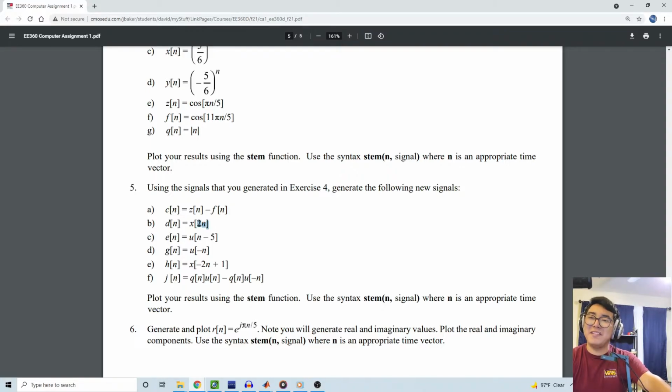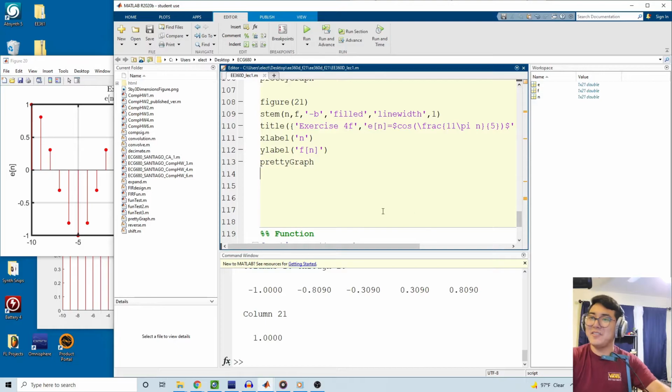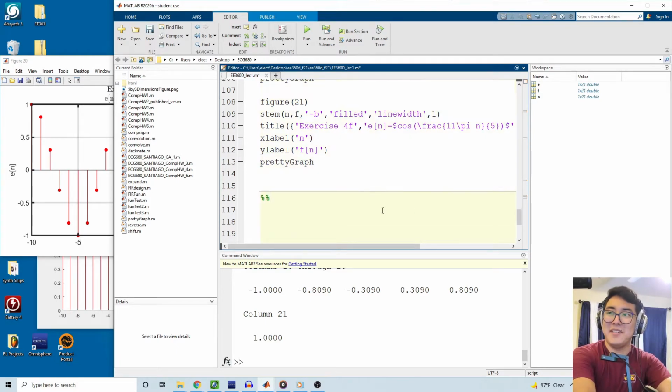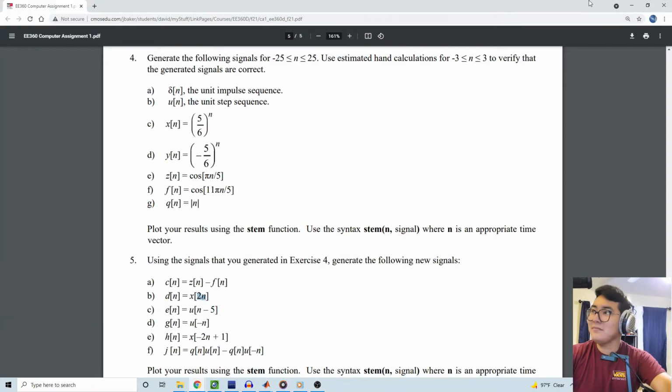upsampling. So basically, you need more points, but you don't have enough points. So how do I explain this? Well, you could do this. Actually, let me show you how to do that one, if anyone was curious about that. Exercise 5B.